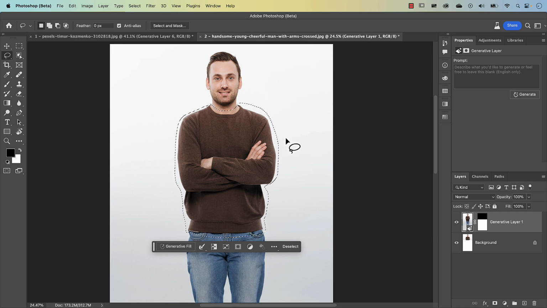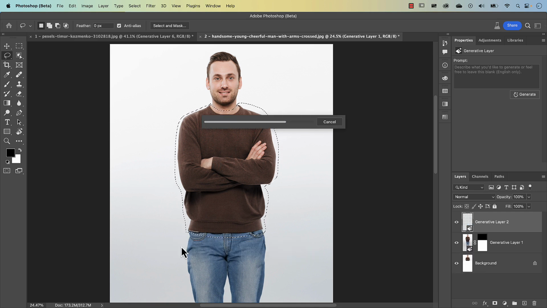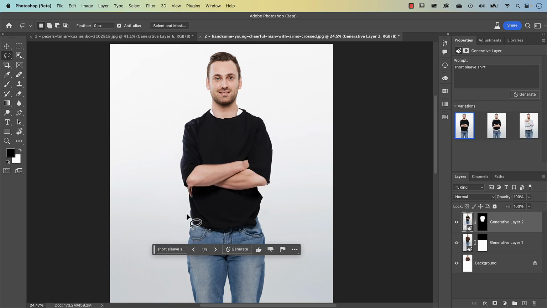Well, I didn't do the singlet. It can do, say, a short sleeve shirt, for example. So let's just try that. Short sleeve shirt. So this isn't the best here, but you can see that it hasn't rejected the command.